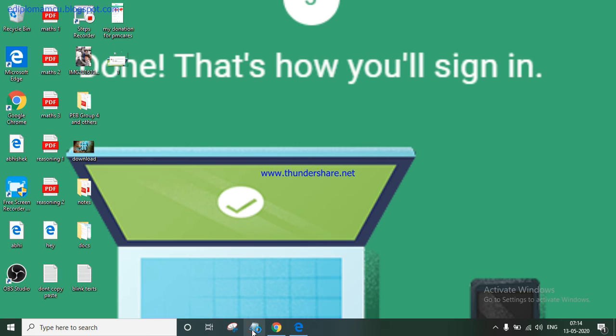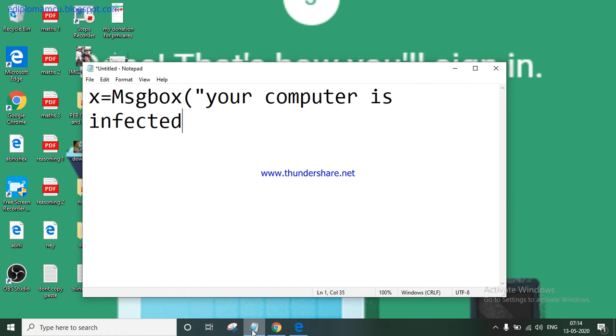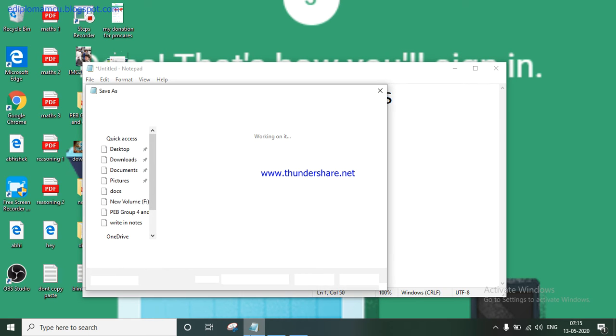So guys, for it you have to open Notepad and then type here x = Msgbox, that is message box, then give a bracket and here you have to type the message, your computer is infected, like this message will be shown there, and 0+6 you have to type, and then give double quotes and alert message and then close the bracket.